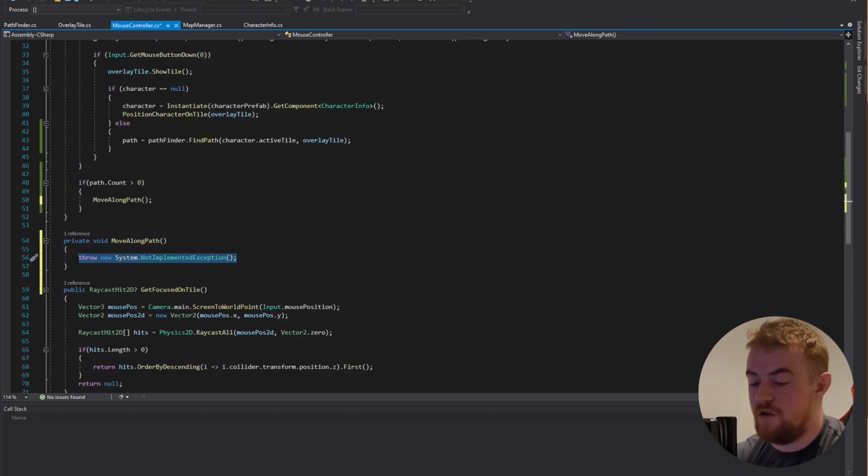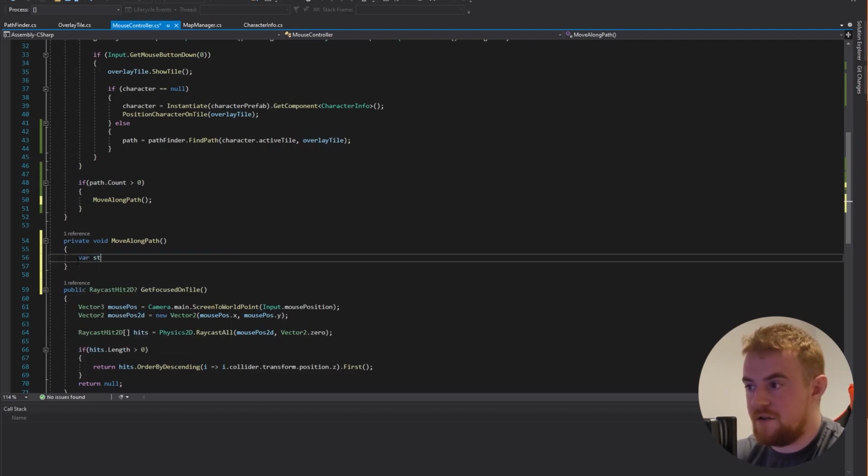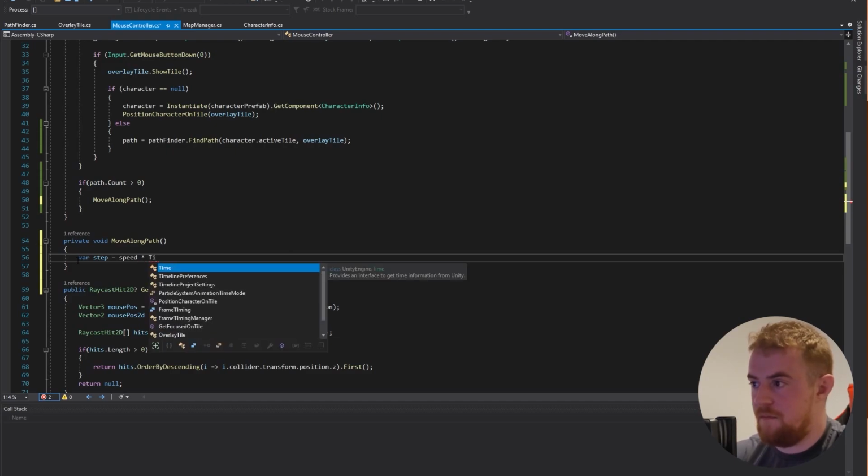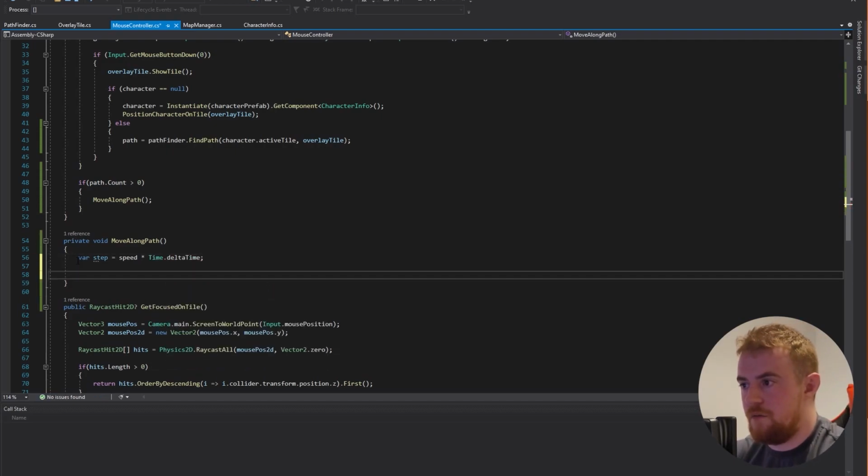And for this, we're just going to use Unity's built-in MoveTowards function. There are lots of ways to get a character moving, but for this, we're just going to use the MoveTowards function. So we're going to do var step, which basically understands how much we move each loop, and that's going to be speed times Time.deltaTime. Now, because this is a 2D game and not a 3D game, we need to use our Vector2 to move towards.